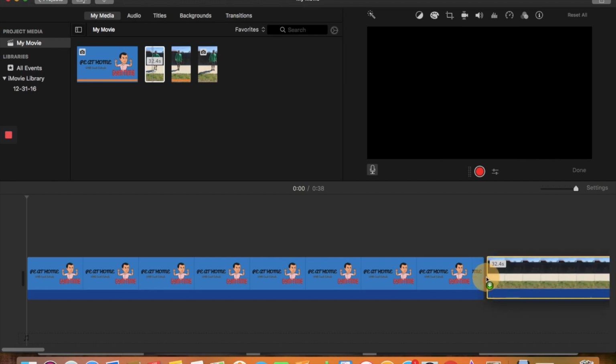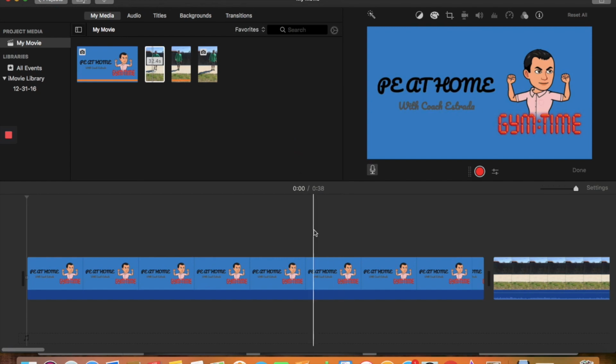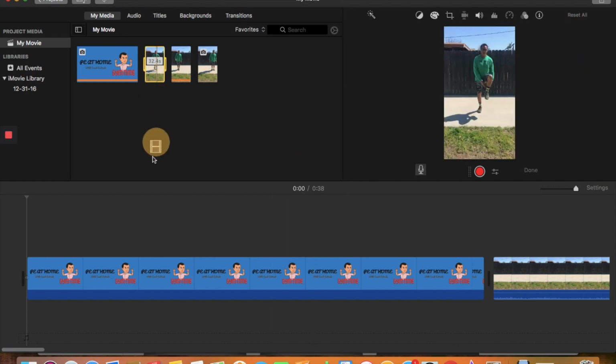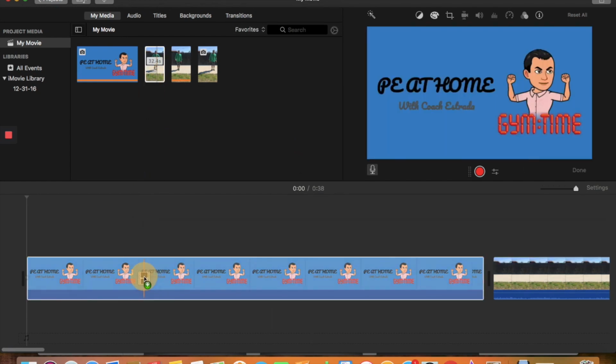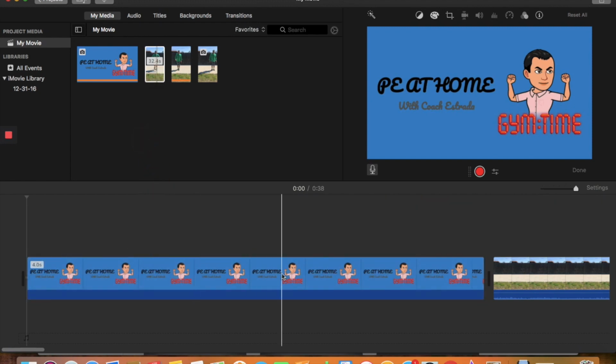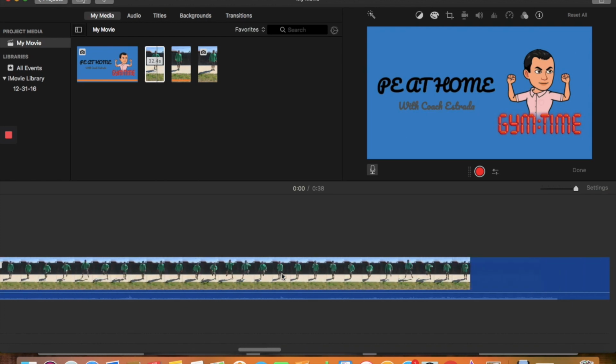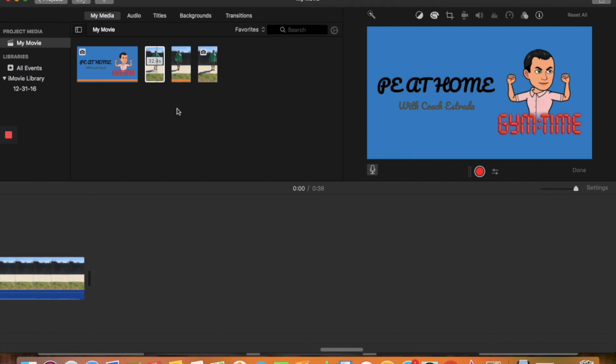Now, if I put it here, it's going to go right after the start screen. If I put it on top of my start screen, it's going to try to layer both of them. And that's like a picture-in-picture kind of thing. That's a little bit more advanced. So I'm going to go to the end of this clip and then add the second clip right there, 32 seconds.